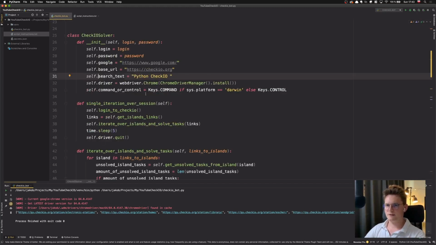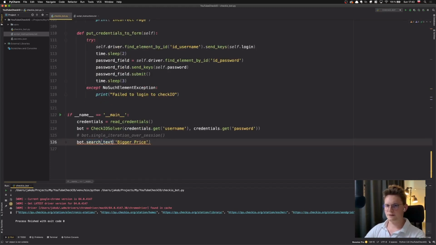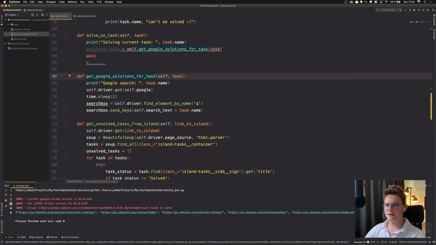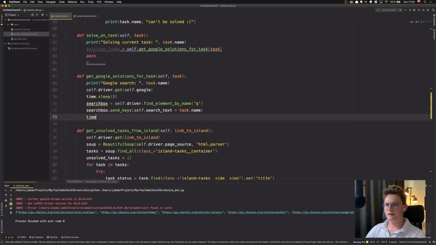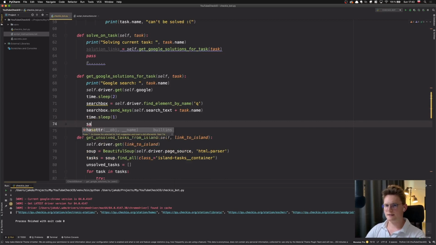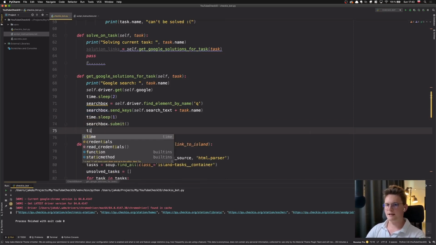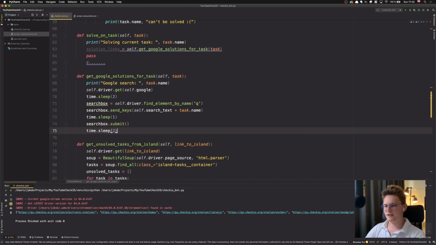Let's go here. Sorry, not search text, but Google, get Google solution for task. So you should go to Google, find an element, send the keys, and after sending the keys, let's put a time sleep for 1 second, and let's submit our form like that. And again, time sleep, maybe 2 seconds, and let's see what will happen.